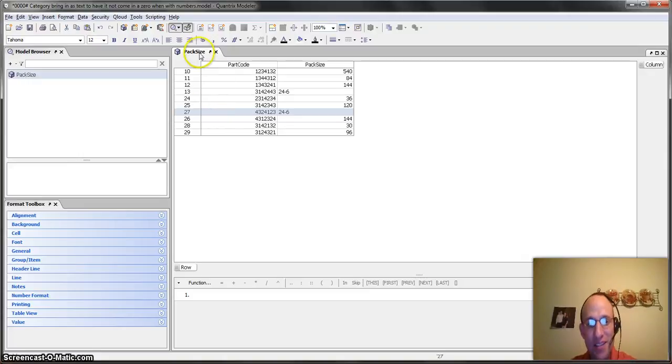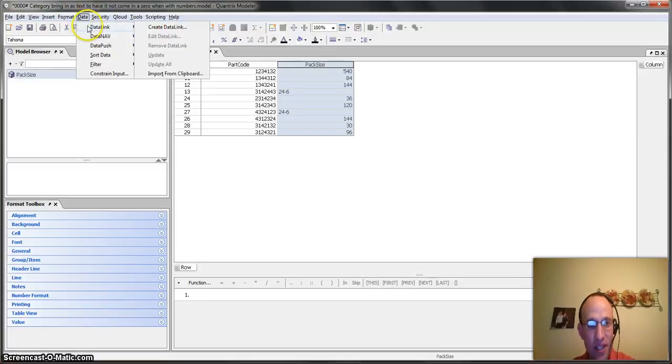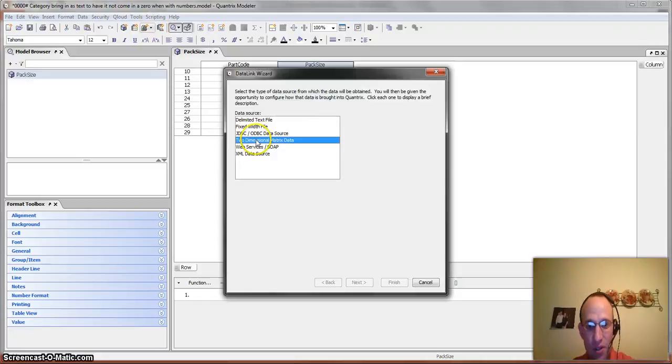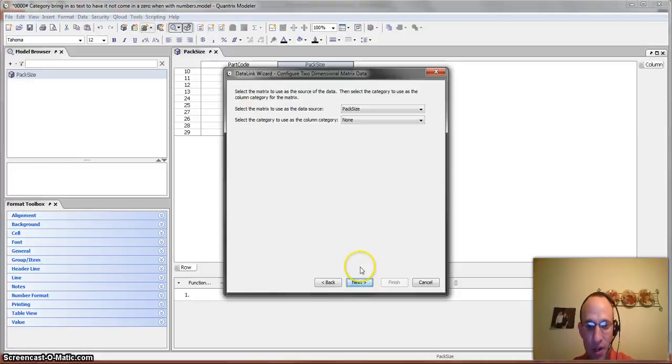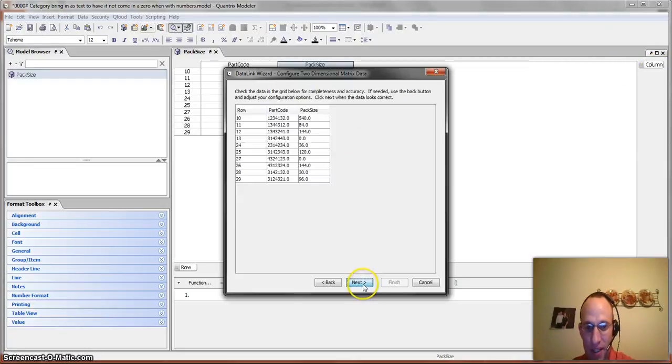I have pack size matrix. Here it has a list of part codes and then the pack size associated with each one of those part codes. Okay, and what I want to do is create a category based off this pack size. And how I do that is I go to Data, DataLink, Create DataLink, and I go two-dimensional matrix data, and I step through the wizard here. I'm going to use the current model, and I go pack size is my matrix, and my category is the column, and I click Next.